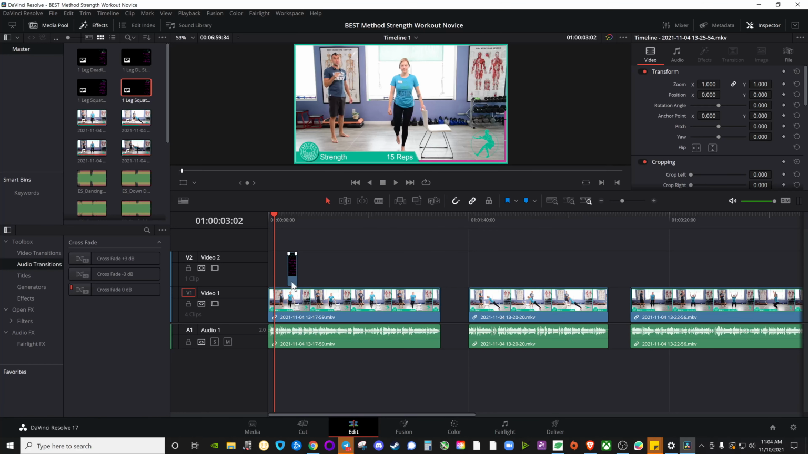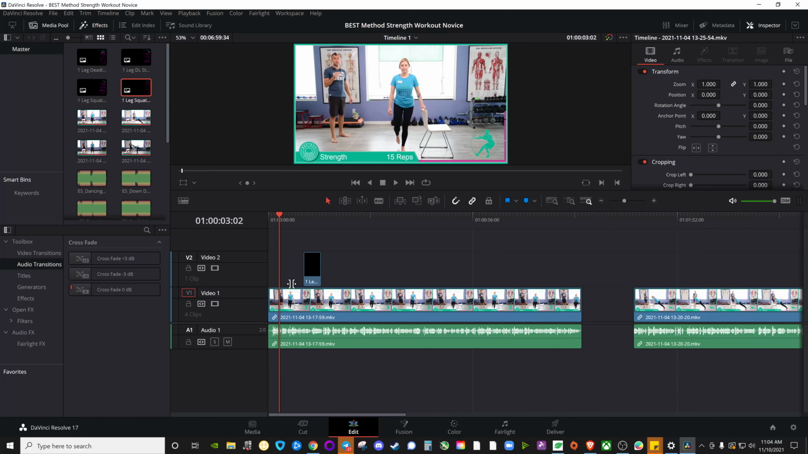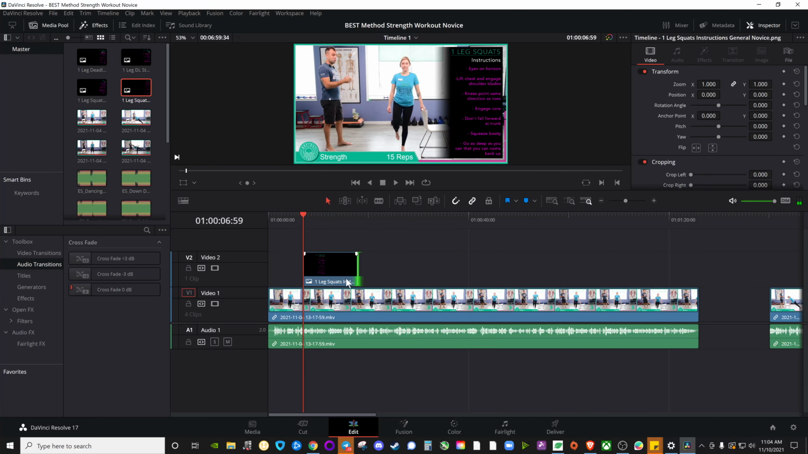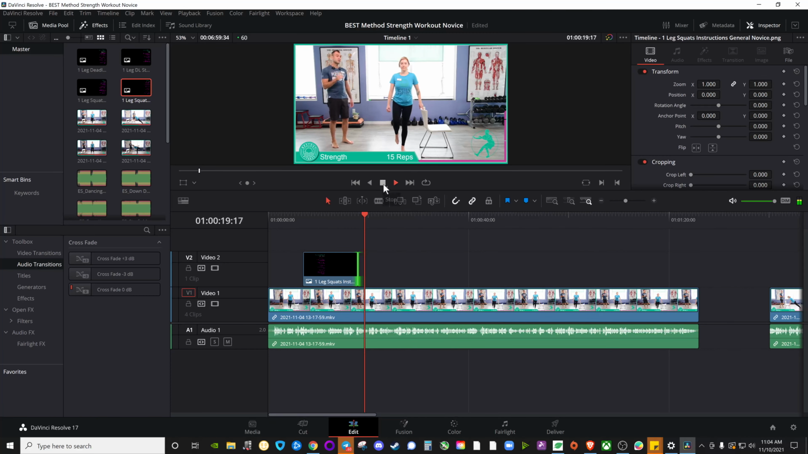And what I'm going to do is zoom in a little bit by using the Alt key and the scroll wheel, and I'm just going to make this a little bit bigger. And I'm going to bring the track head right over here. So now you can see we have the overlay. When I'm pressing play, that's going to be there, and then once it ends, it disappears.